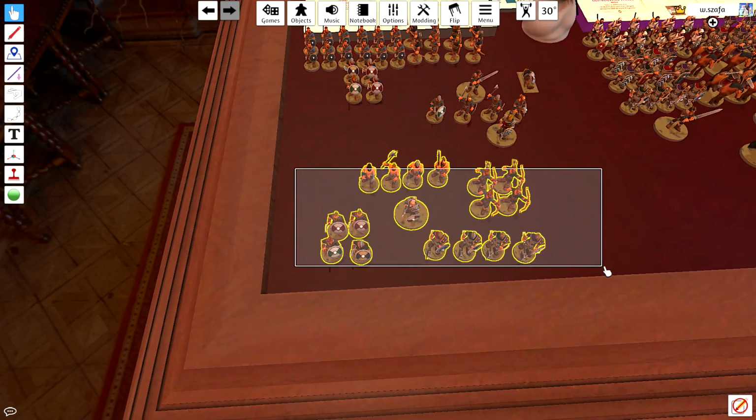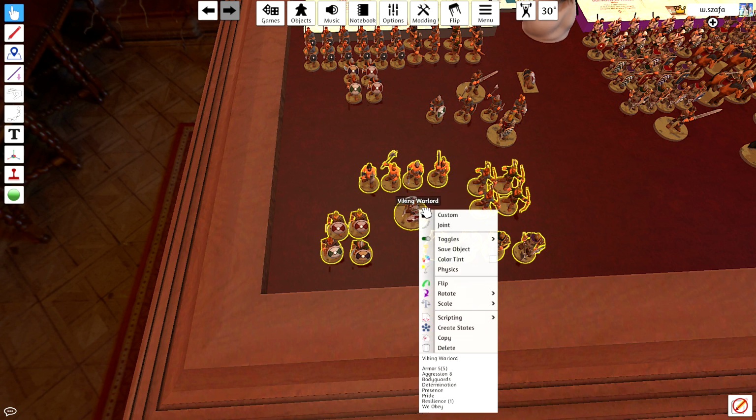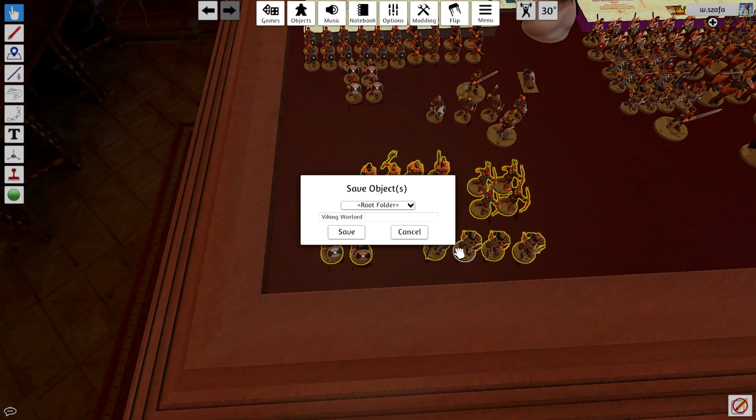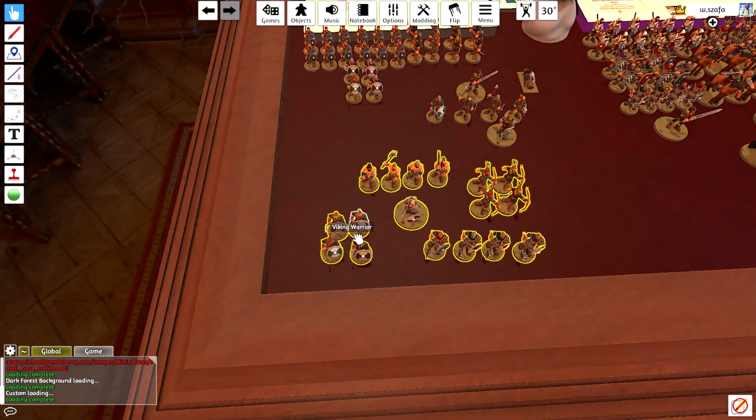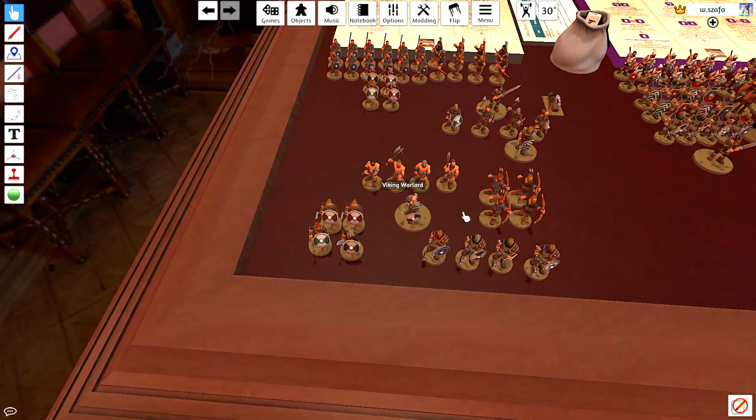So obviously I select them all, and now I have 2 ways of importing them to the other table. First of all, I can hit right button and I can hit save objects. And then I'm gonna save this object as Viking army. Okay, so I have now saved them and they are on my local account, so I can call for them and summon them anytime I want, anywhere I want.